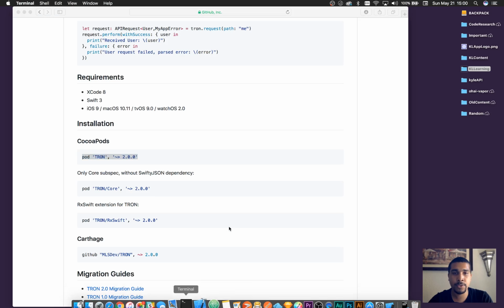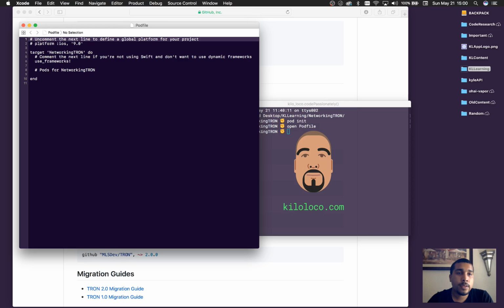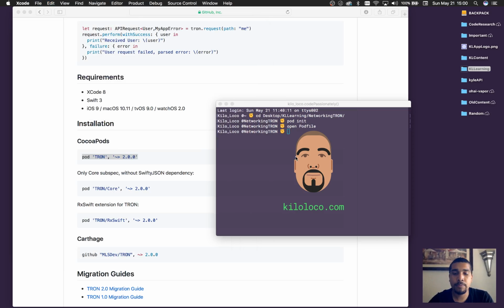So let's go over to our terminal, and we are going to change directory to the desktop, KL learning, because that's where I learn, Networking Tron. I'm going to do pod init. Open the pod file. I'm going to uncomment this right here, and then we're also going to paste in that right there, save it, do pod install.